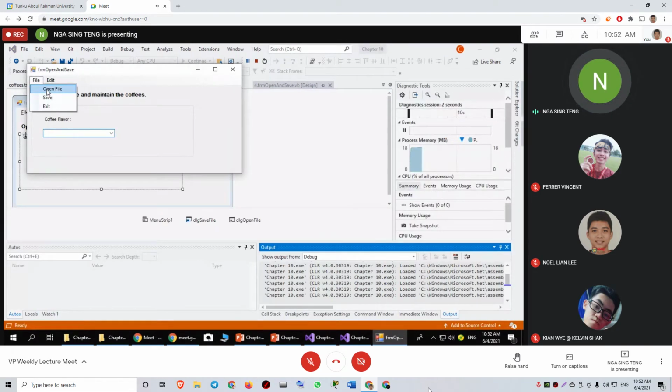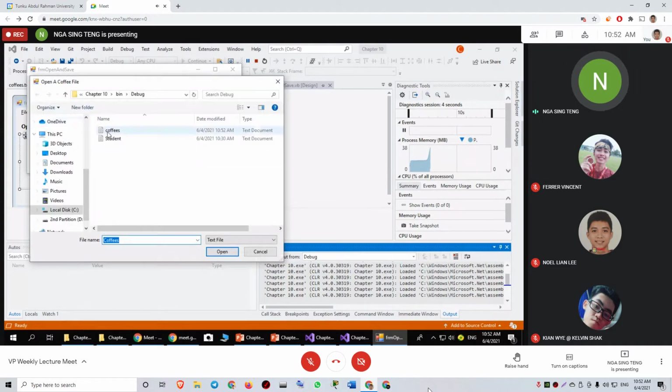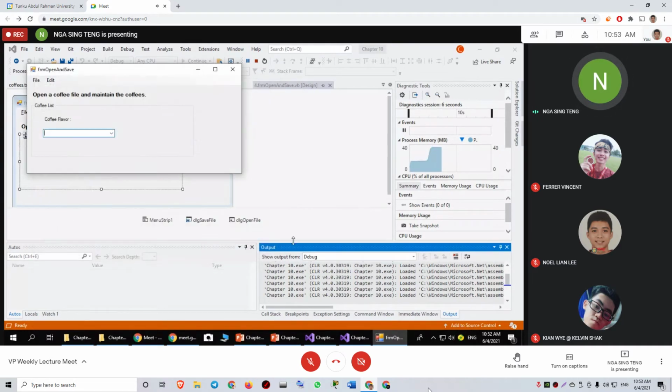So now if I open the file again, coffee, you can see that it's actually loaded. What you had inside the list just now is loaded as a list in this case once you open it.